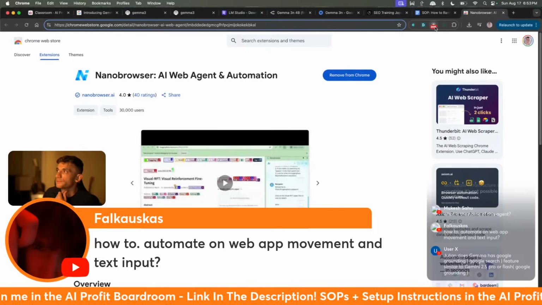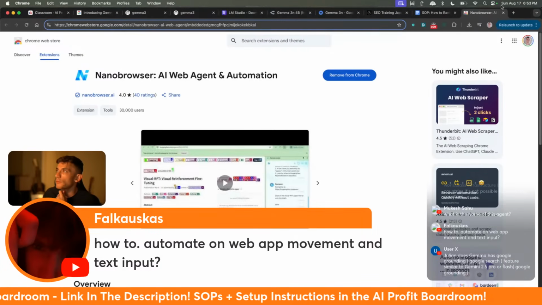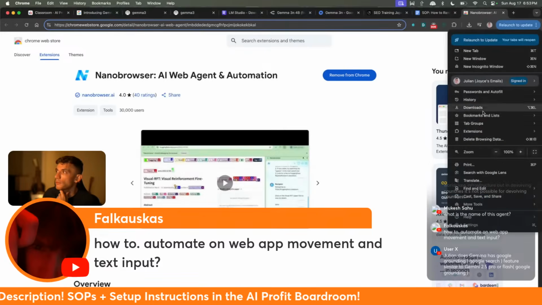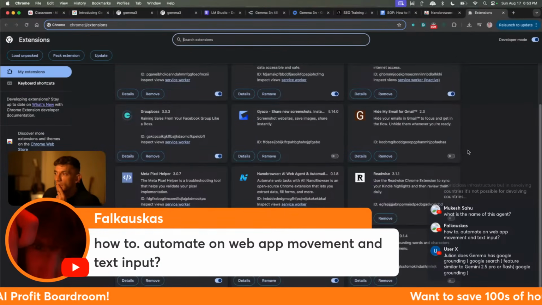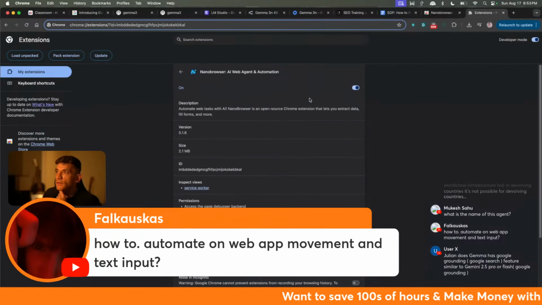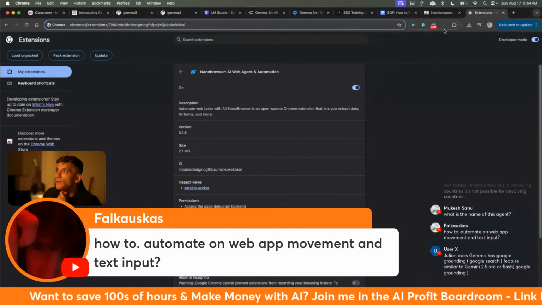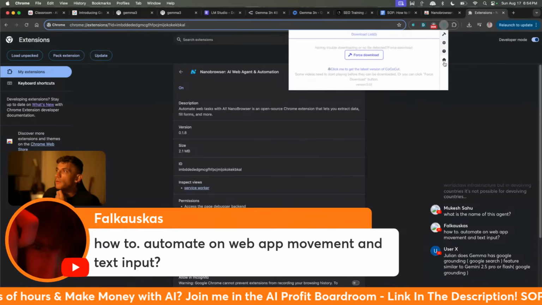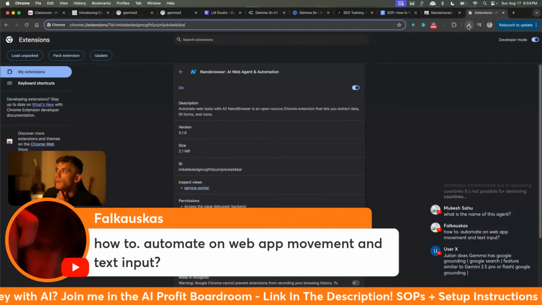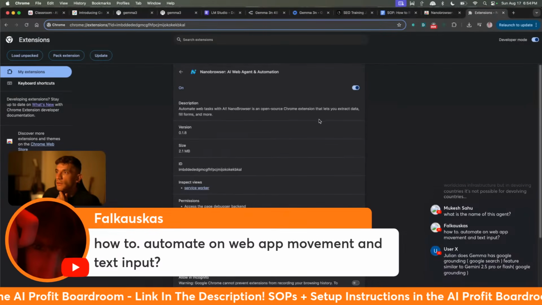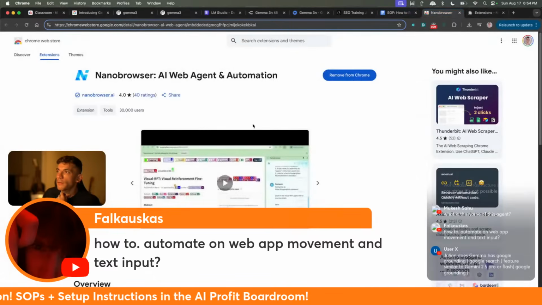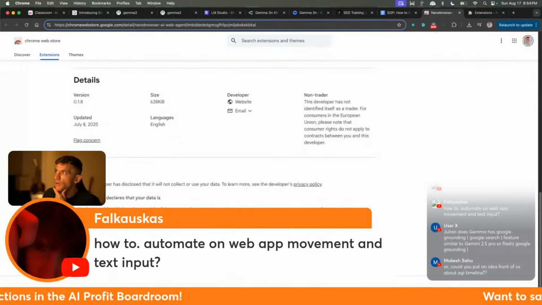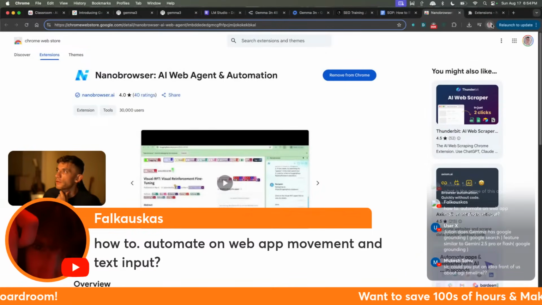If we go to manage extensions, Nano Browser, details, here we go. So you can use Nano Browser. It's been a while since I used it. Why is it not popping up here in the extensions?